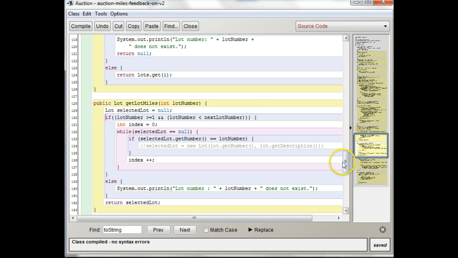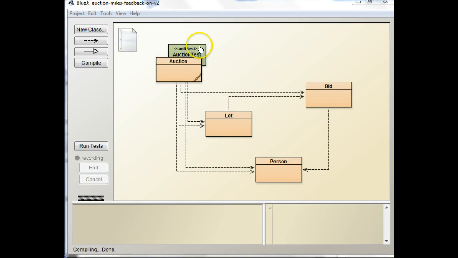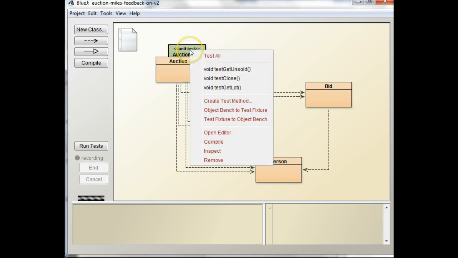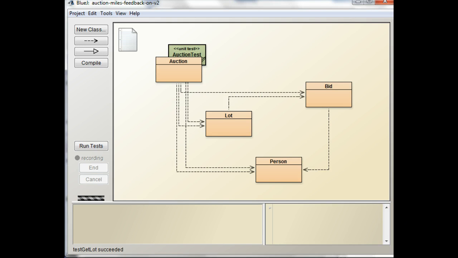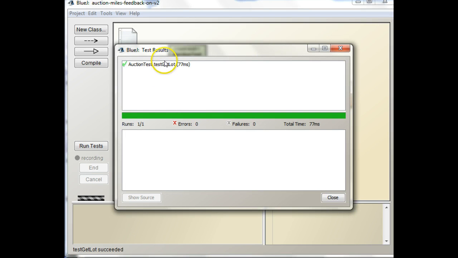Alright. And then let's just test it. Test get lot and hey, the test passed.